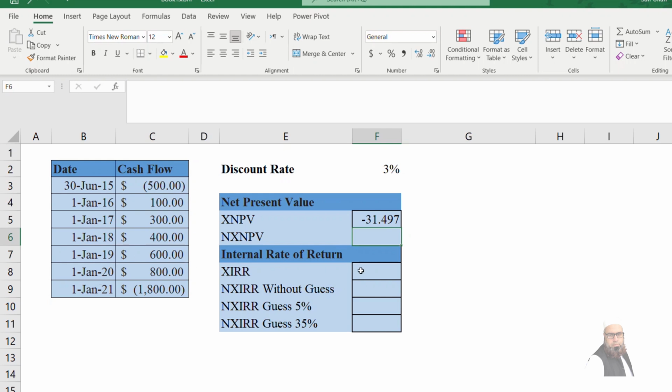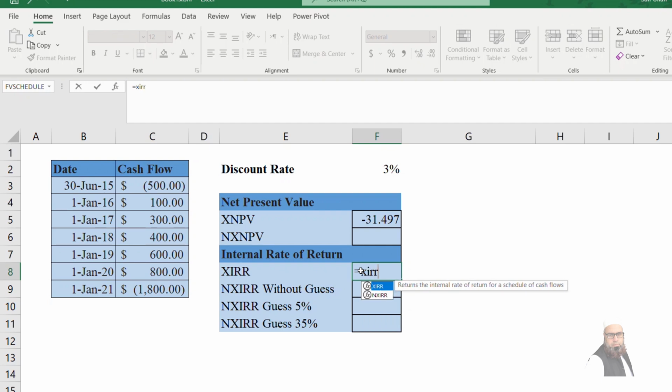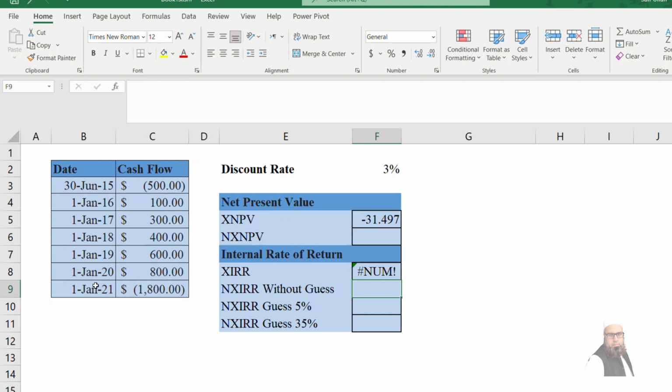Similarly, we can compute the internal rate of return, but there are multiple internal rates of return, so the XIRR function will not work. Just to show you that it will not work, equal to XIRR, start the parenthesis, values that are cash flows, comma, dates, close the parenthesis, and there will be an error, as the XIRR function cannot be used to calculate multiple internal rates of return.